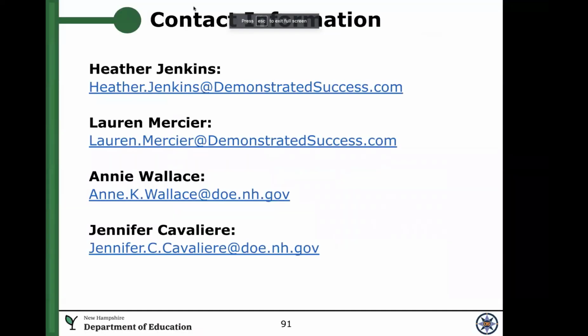Heather, there was a follow-up to that. I'm not sure if Annie is responding, but as an interventionist, they don't have access to the SAS login. They need to maybe talk to their administrators to be able to get access.